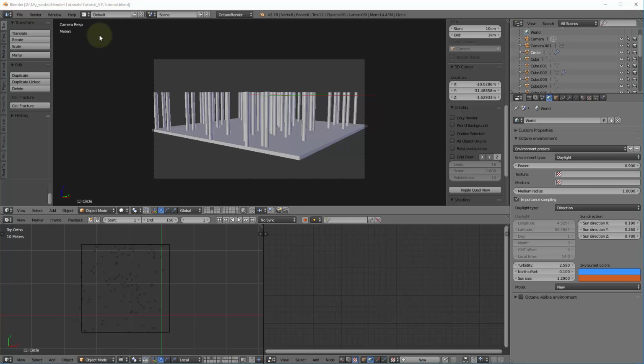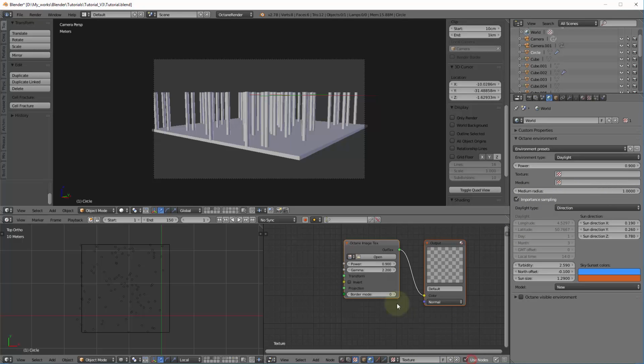Another new feature, environment medium. From version 3, creating a fog became much easier. We need to add a medium node into our Octane environment settings, and when we do so, this medium is applied to a virtual sphere around our camera, and the size of this sphere is determined by medium radius parameter. So let's try to do this.